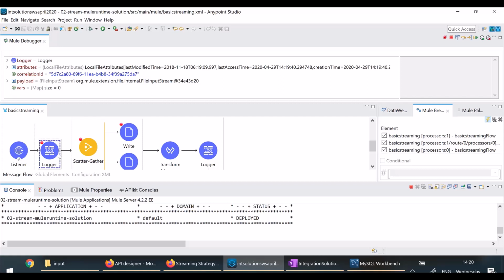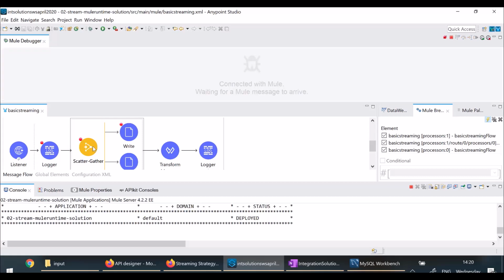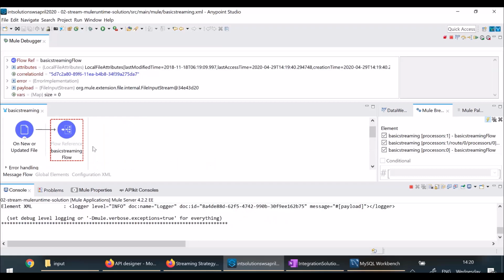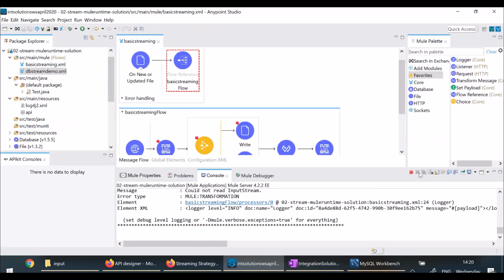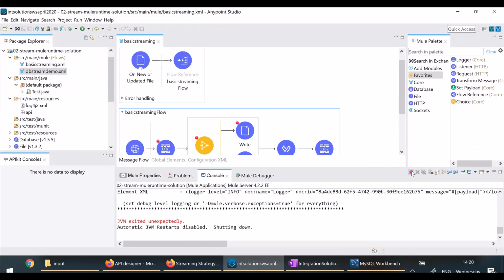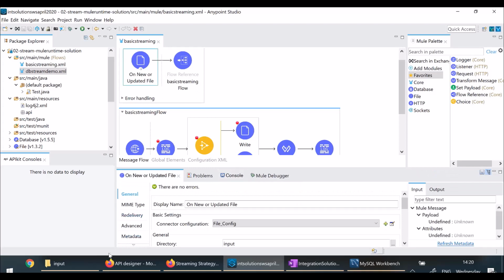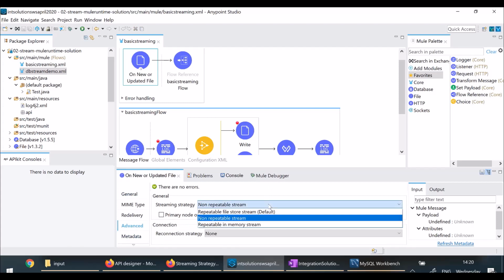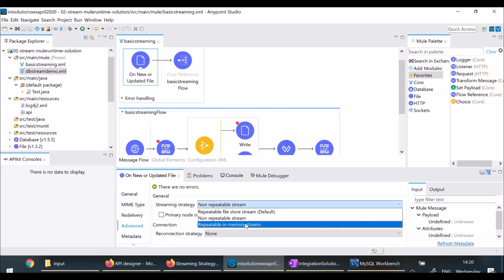Now, if this is a file input stream and it is going to scatter gather, let us see what will happen. I'll press F8. See, even in the logger itself, I'm getting an error, right? So it will not be able to actually read that input stream right now. Okay. Now, let me change it to a repeatable stream, either in memory or file store.